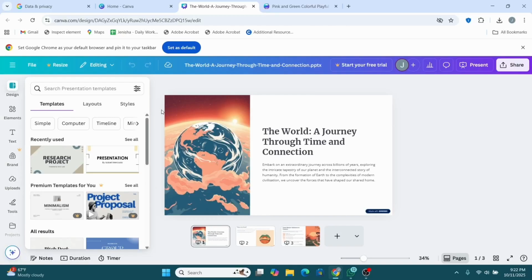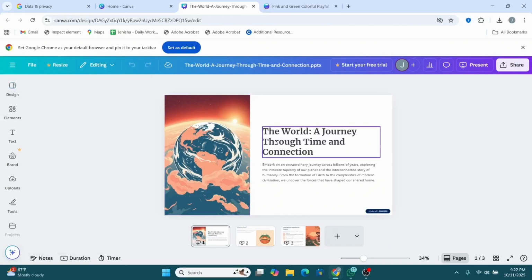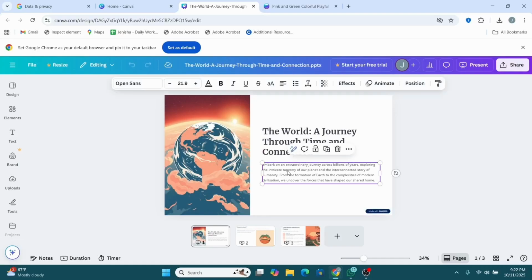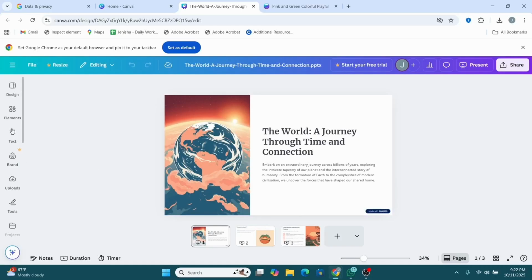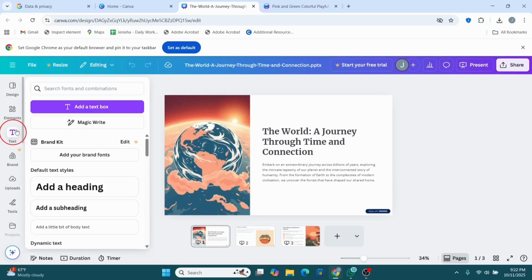Once you choose the document or the presentation where you want to add a footnote, so for example, let's say this is the document where I would like to add it, you can select the text where you want to add the footnote reference, and right below it you can just go ahead and type in a small number like 1 or 2. So for example, let me just go over the text. You can also head over to the text from your left hand side bar.